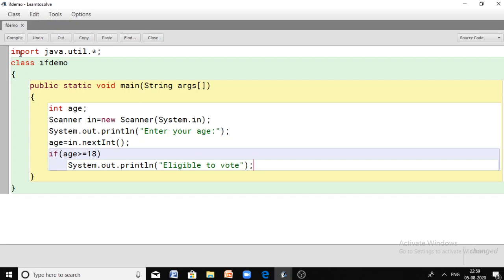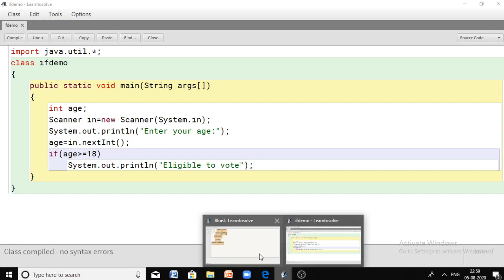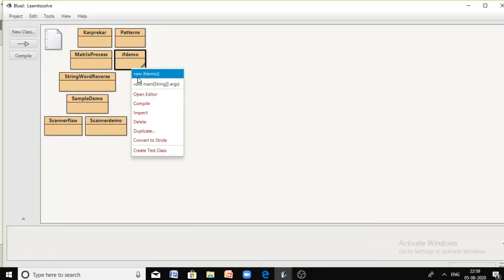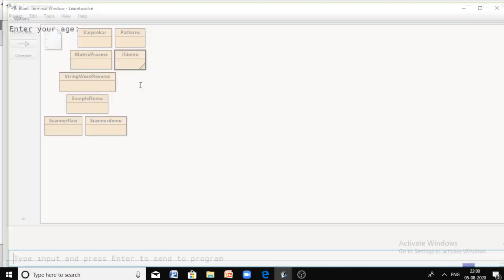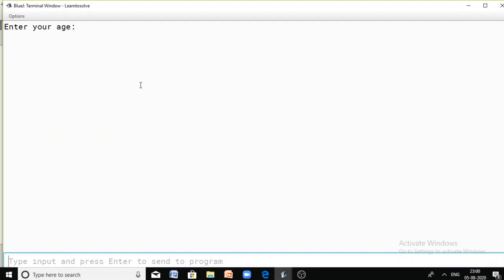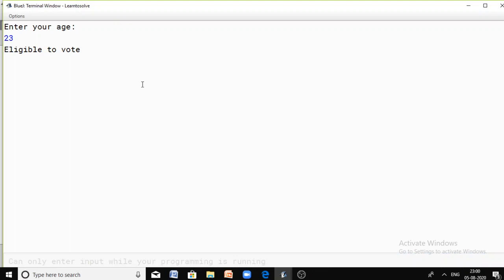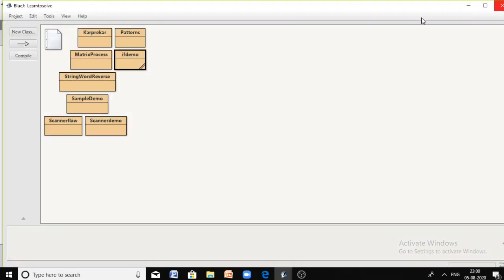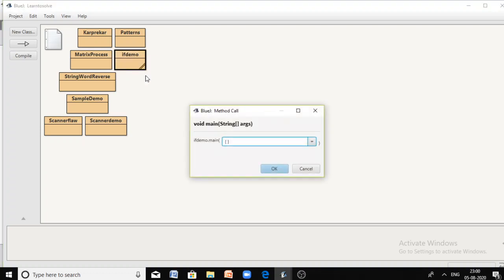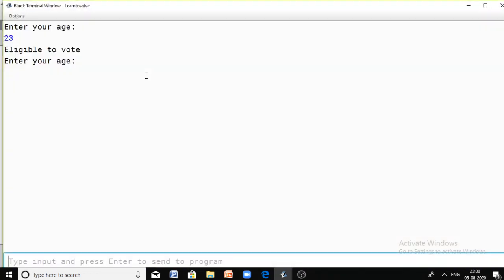Right now, let us compile the program. So compile it, and no syntax error in the program, and let us run the program. And it's asking to enter your age. Let me give 23 for example, and the person is eligible to vote. Now let me run the program, and let me give the age of the person less than 18. Let me give 12. Right, enter your age 12.